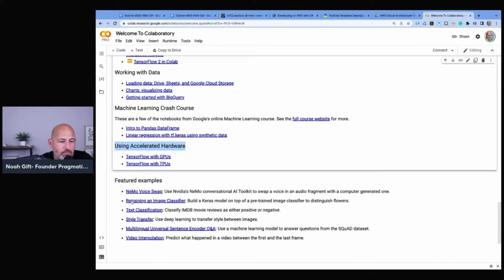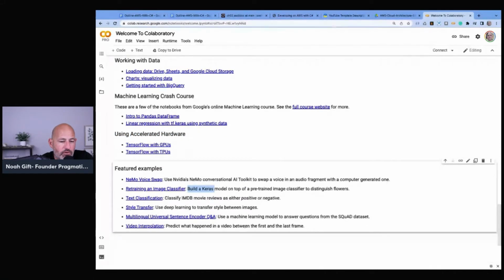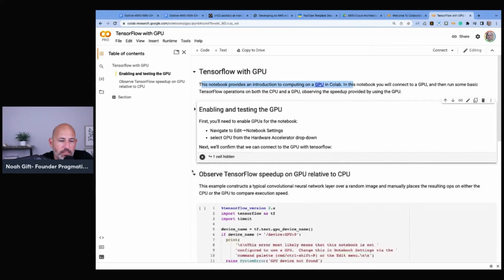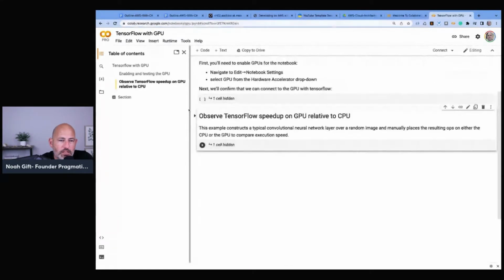So retraining an image classifier, which is kind of interesting, but I really want to figure out how to just serve out a model that I didn't build myself. And so I'm going to click on this one and see what they give me. So this notebook provides an introduction to computing on GPU and observe the speed up. Okay, so let's see if this helps us, or it doesn't give me an example. So I don't see an example.